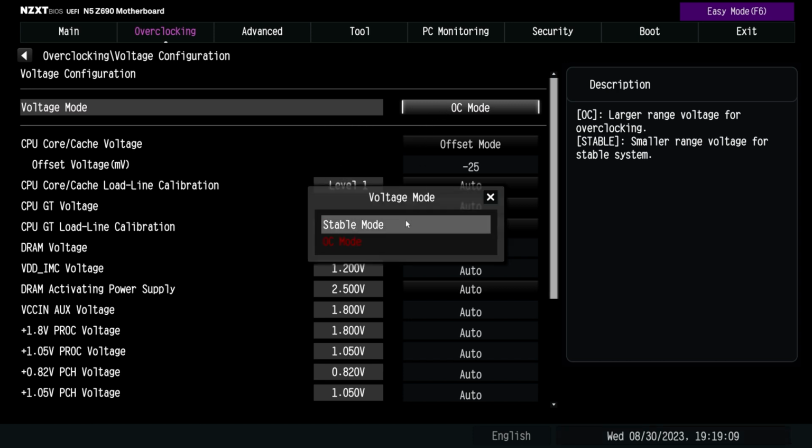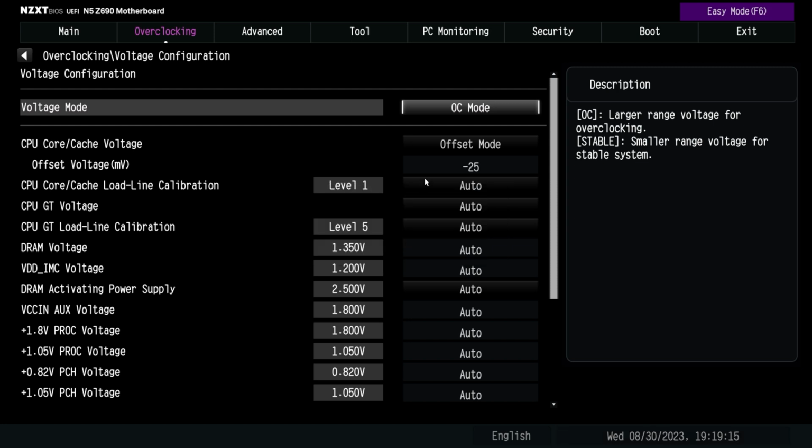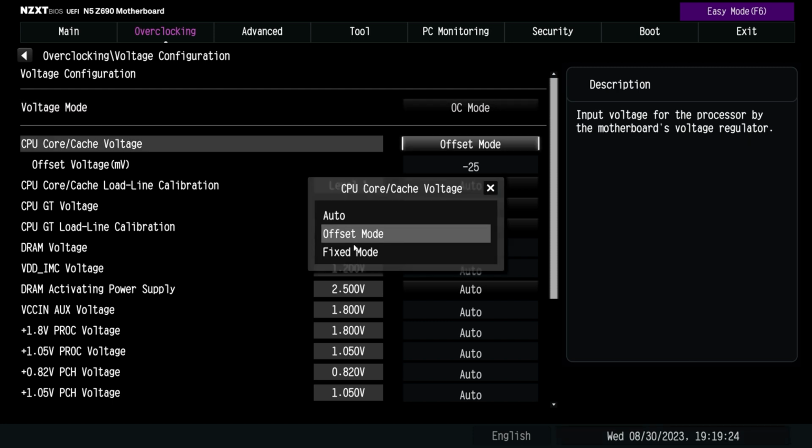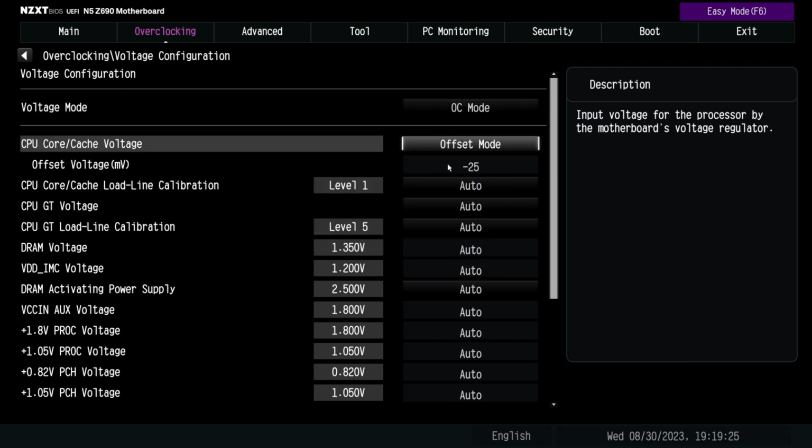You've got an option for stable mode, which basically caps everything off, so it just runs less than optimal. OC mode allows you to make some changes here. Currently, with our CPU core and cache voltage, we're actually running in offset mode, and you've got the choice there for auto, fix, or offset. Offset is effectively kind of undervolting. So here we've got an offset voltage.